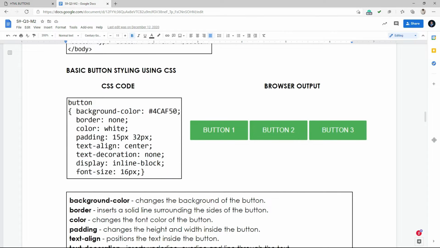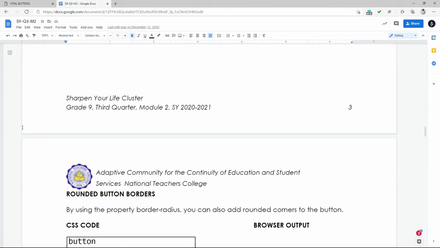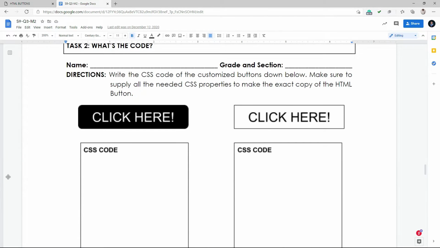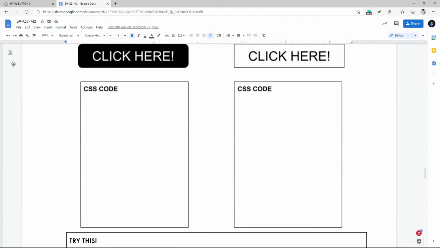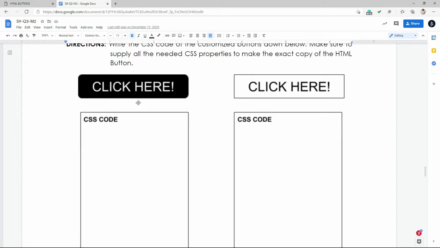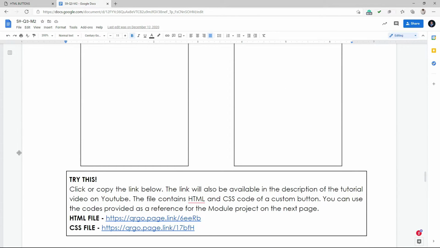Or ito din. So you can make this as reference itong page number 3, 4 para masagutan to. So ilalagay nyo lang, tingin niyo ano yung mga CSS properties para nagawa or para na-customize itong mga button na ito. So, ilalagay nyo lang yan dyan sa box. So, again, CSS code ng dalawang button na ito. You can refer to page 3 and 4 for the example codes.